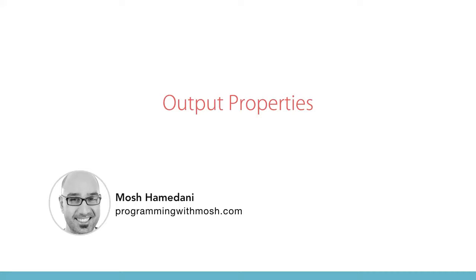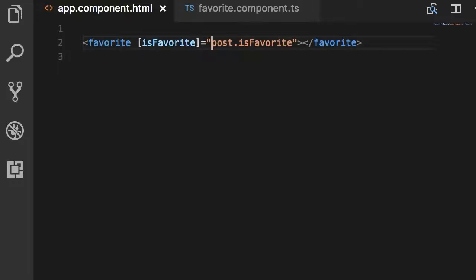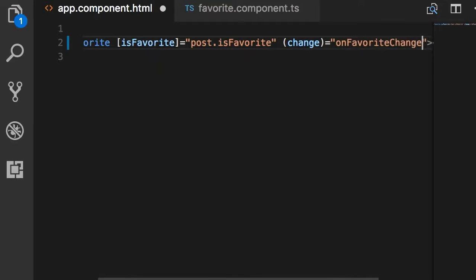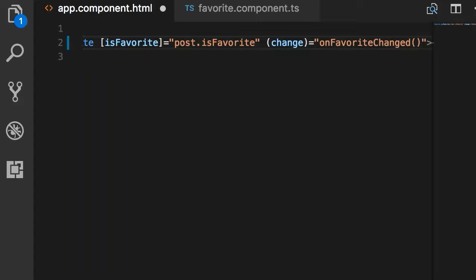Now let's take our favorite component to the next level. So I want to be able to be notified when the user clicks on this favorite component. So I want this component to raise a custom event like change that we can bind to a method in our host component. So in app component, I want to have a method like onFavoriteChanged. And this method will be called whenever our favorite component raises the change event.